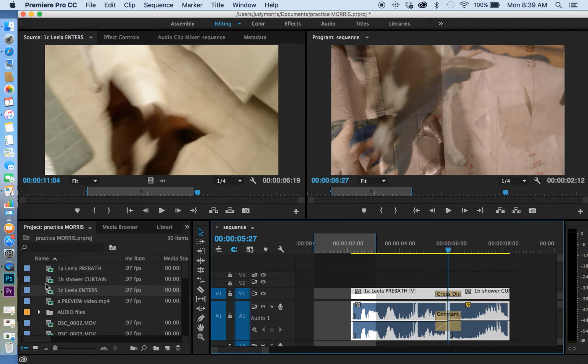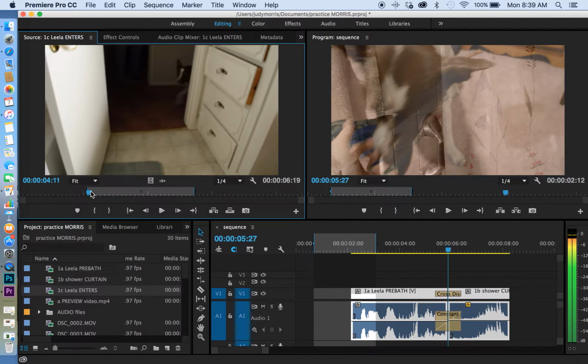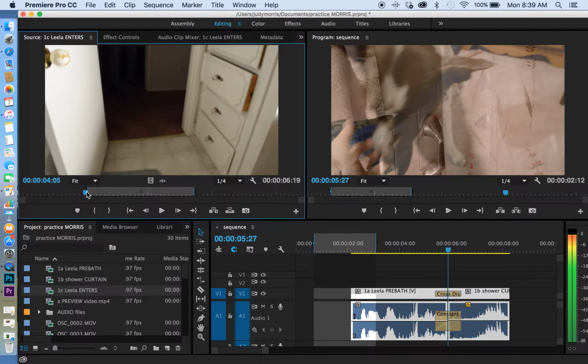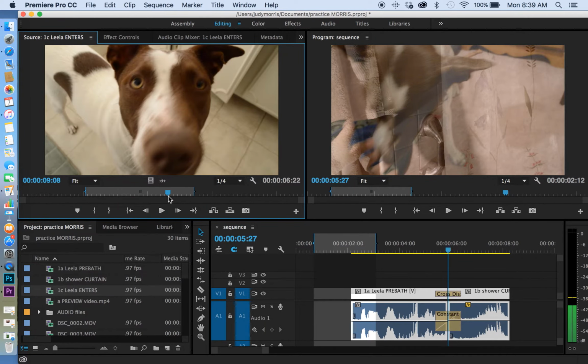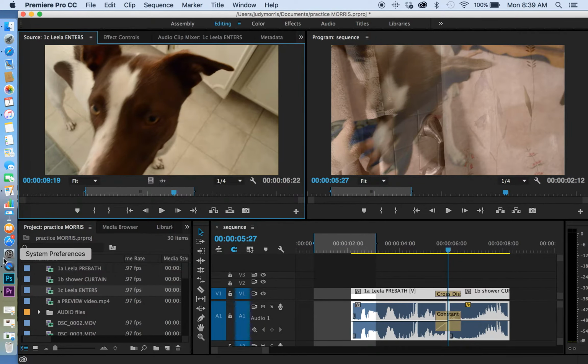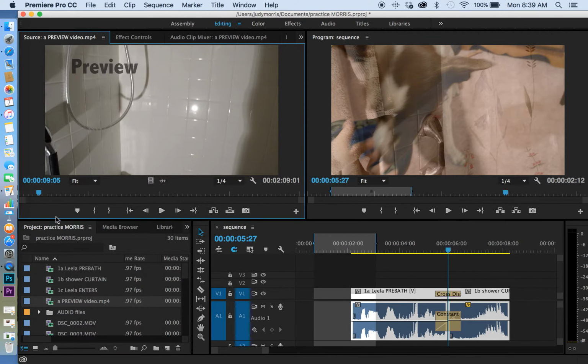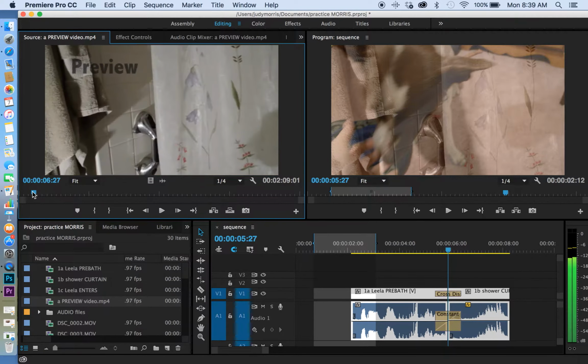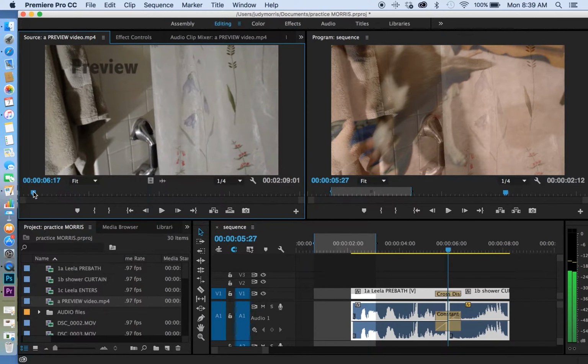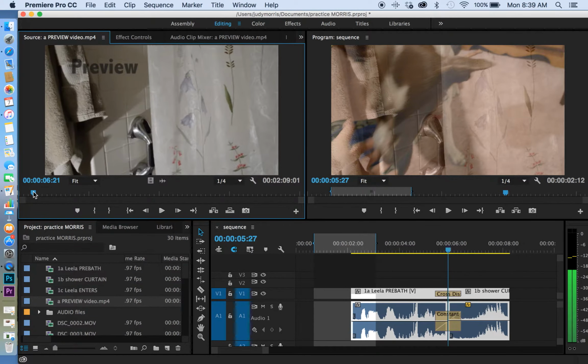Okay. I have the first shot here of Leela, and of course remember you want to get right as she's entering. You can use the arrow keys. Letter I. Okay. I don't remember exactly where that ends. I can check the preview though. Okay, she's actually looking up.